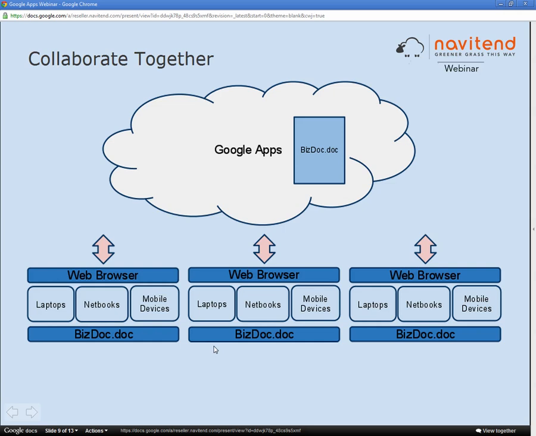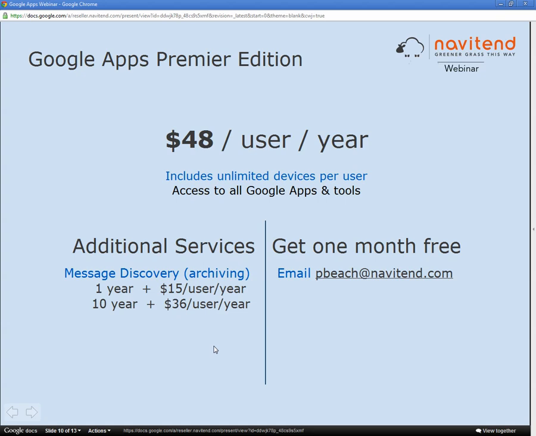And with that, I'd like to transition to what and how you can get Google Apps and the cost associated with that. Google Apps is available through Navitend at $48 per user per year, which works out to $4 per month per user. And this is the full-fledged Premier edition of Google Apps with access to all the tools and applications that are available that I've gone over in this presentation and many others.